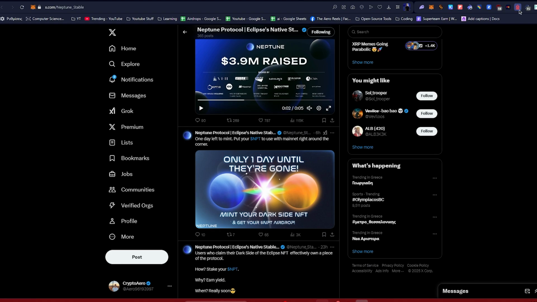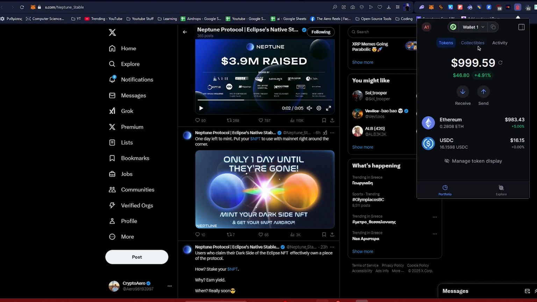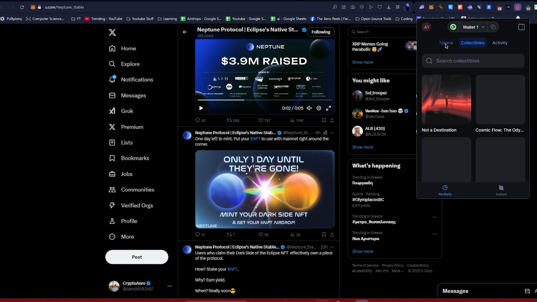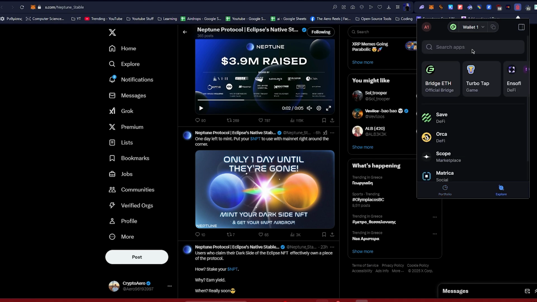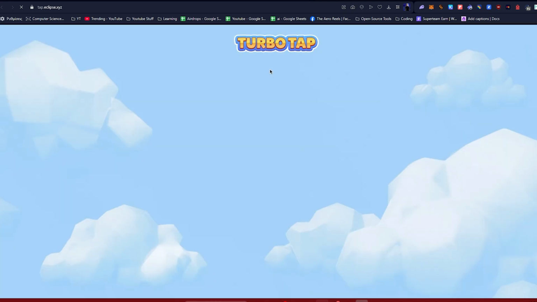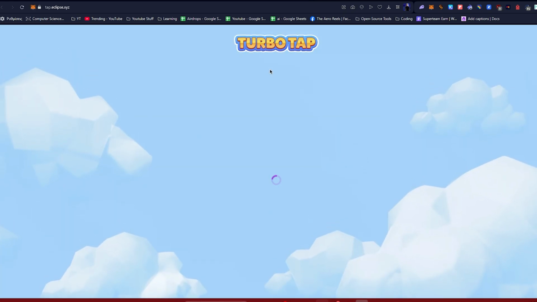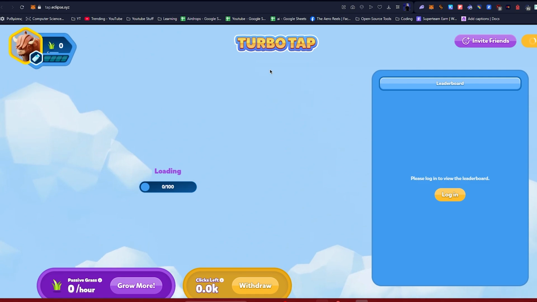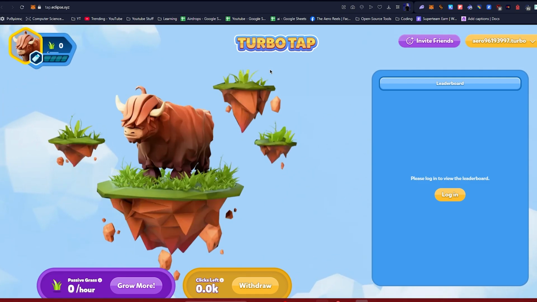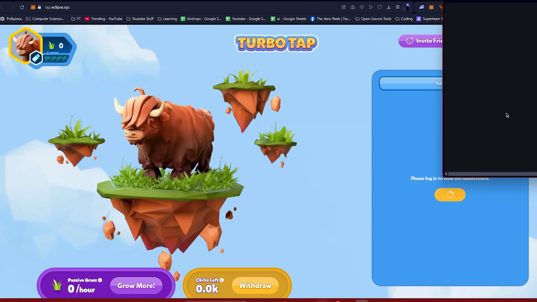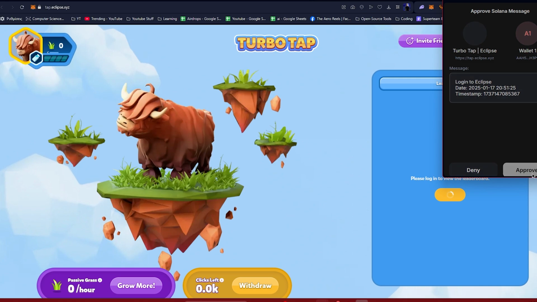And the final one, if you click on your Backpack wallet, you can go ahead and see on Explore this Turbo Tap game. So this Turbo Tap game shows your Eclipse points. Right now, it's not covering the positions that you have on DeFi protocols. It only captures the money that you have in your wallet. So let me click the login button to get in here.